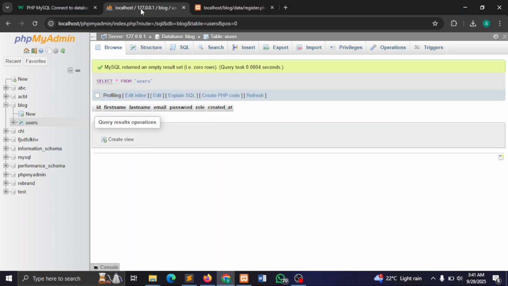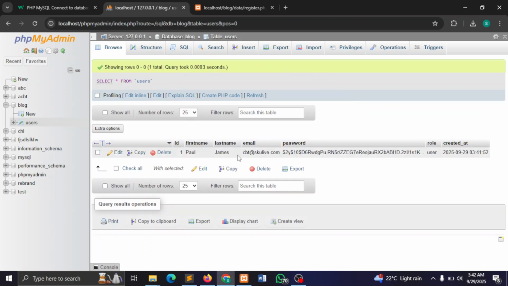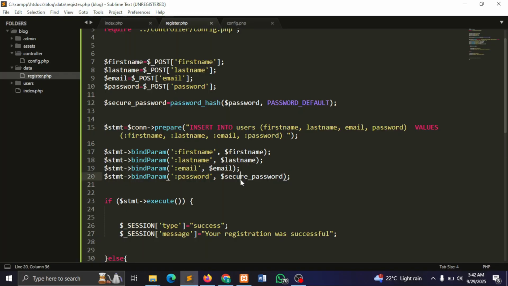Yeah, so let's check our database and see. Correct, our users are being inserted successfully, and you see our password is being hashed, and the role of the user is user by default, and created at is giving us the date. So quickly, let's fix our session message on the front end.